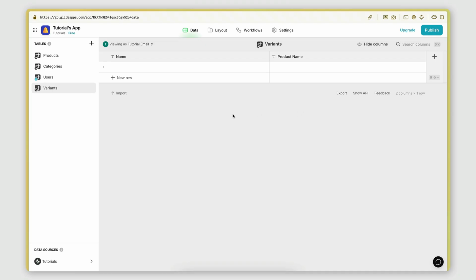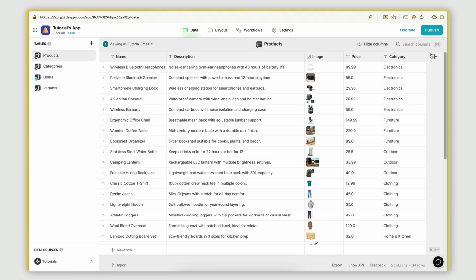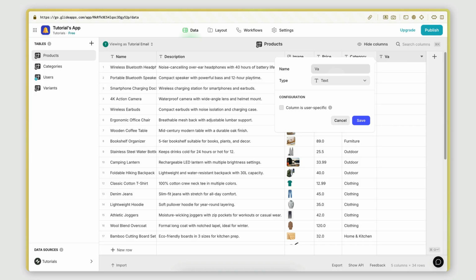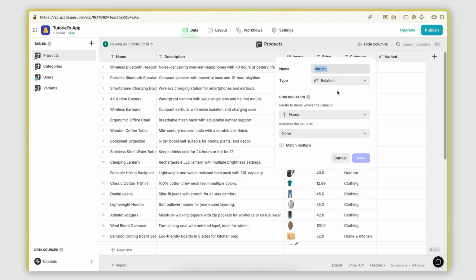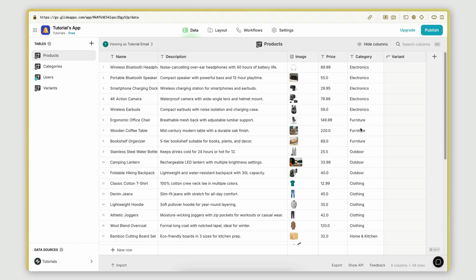And what I want to do is I'm going to go back to products, and I'm going to create a new column here called variant. And this will be of type relation. So what I want to do here is say that the name column needs to match the value of the product name column on the variants table. And if so, then this product will be related to that variant. It will make sense once I create an example here.